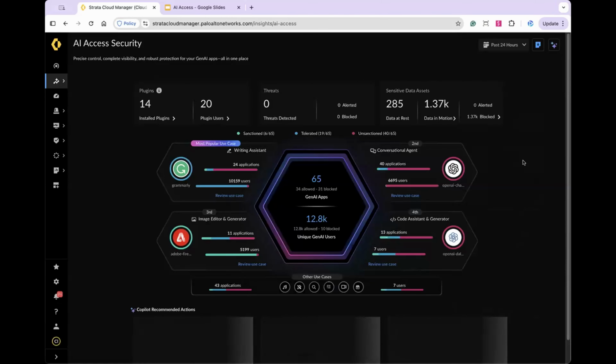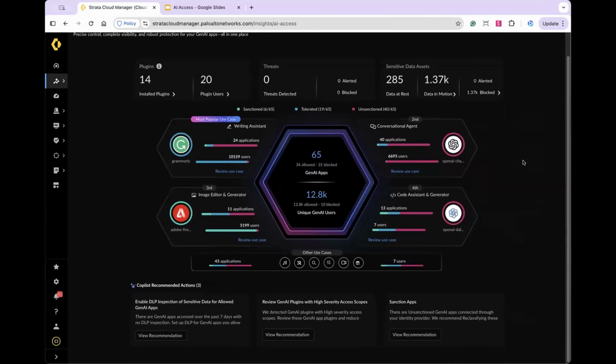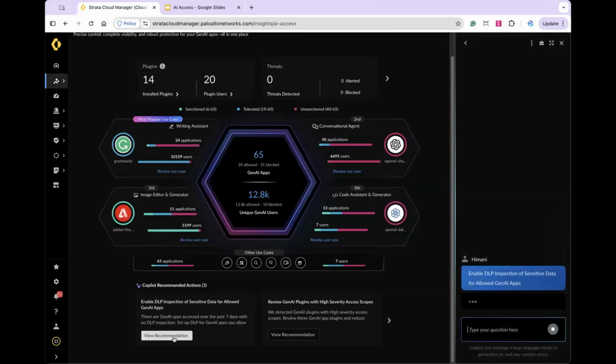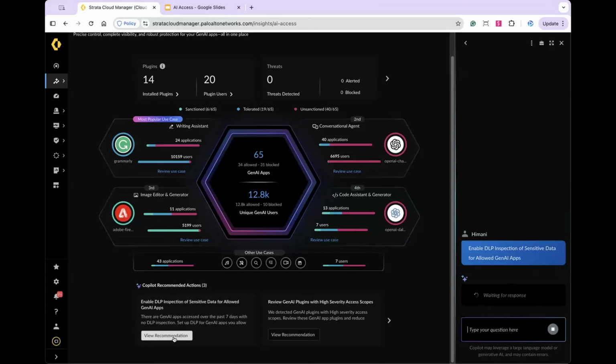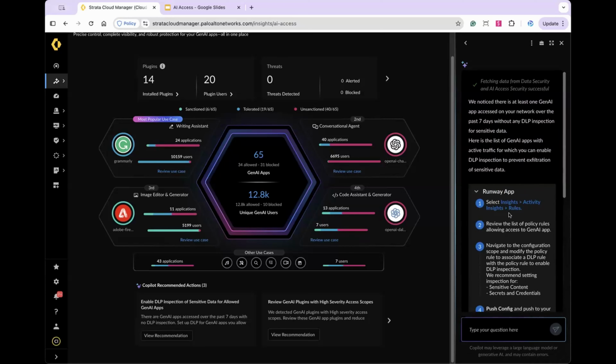And we are going to look at the recommendations. We have introduced about 17 recommendations. This is based on the real traffic as well as the configuration. So let's look at the first recommendation. You can type a question also, or you can look at the recommendation.